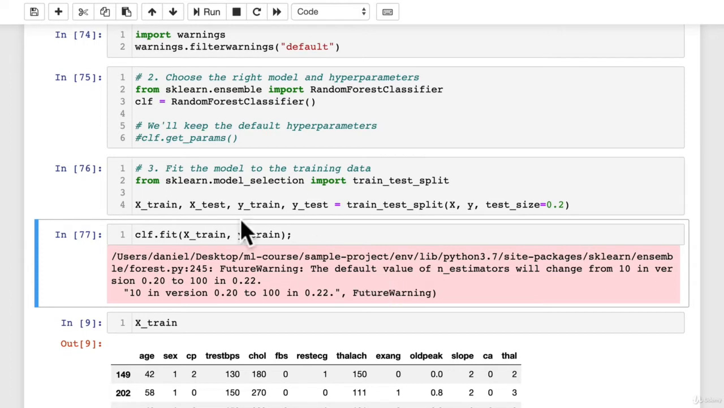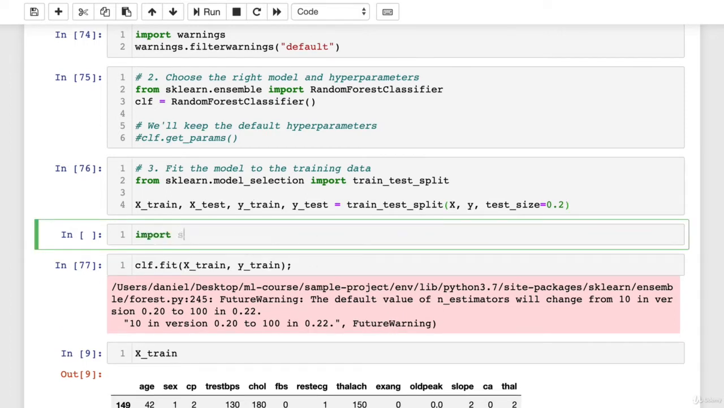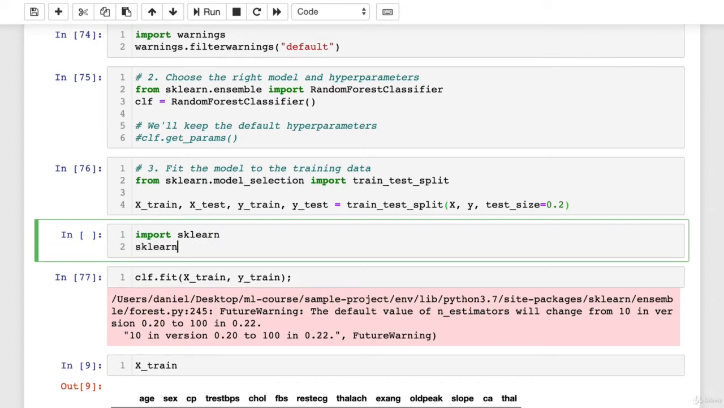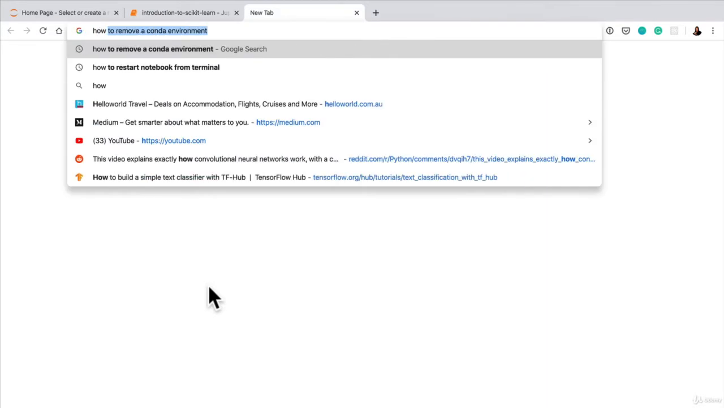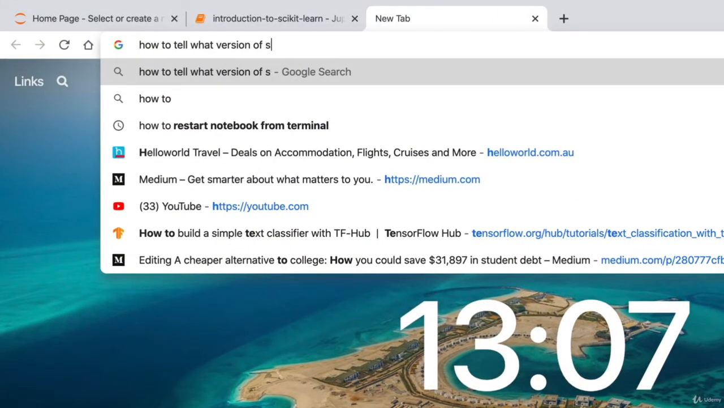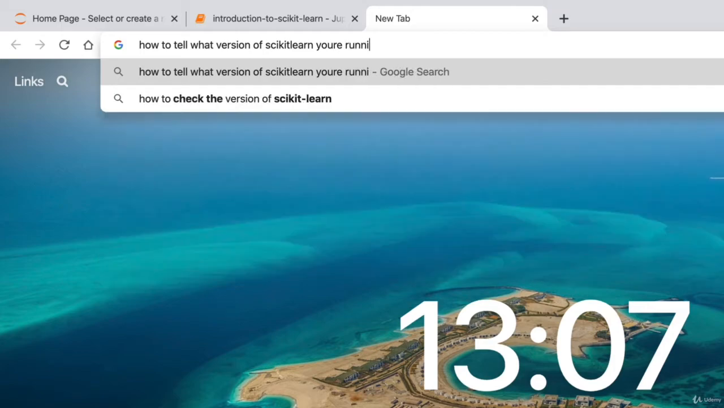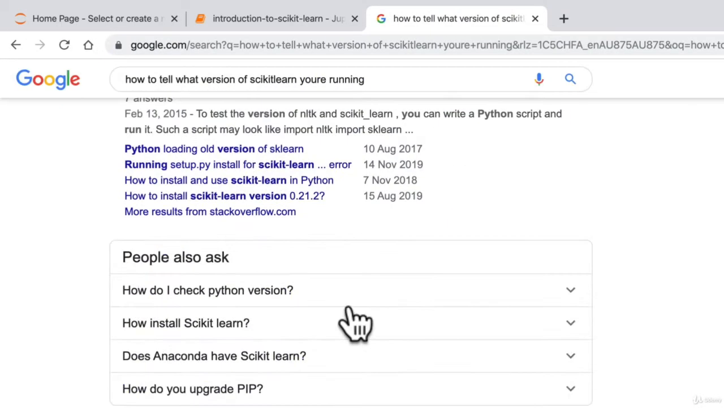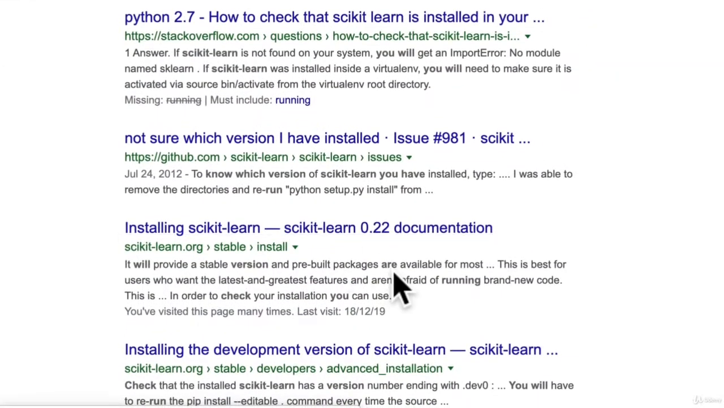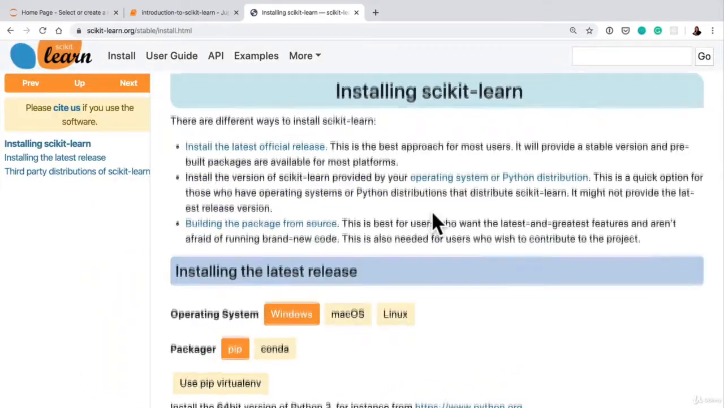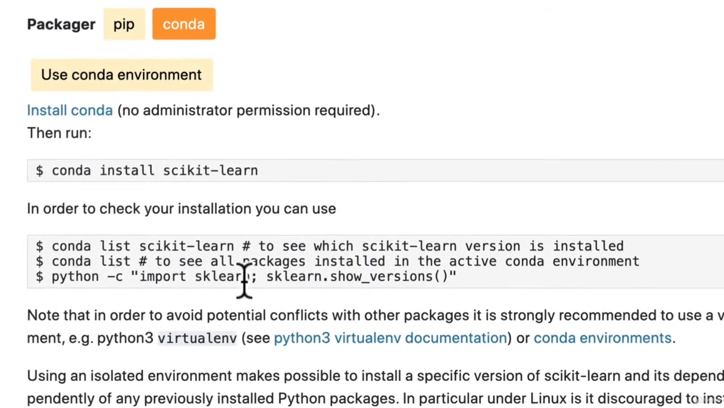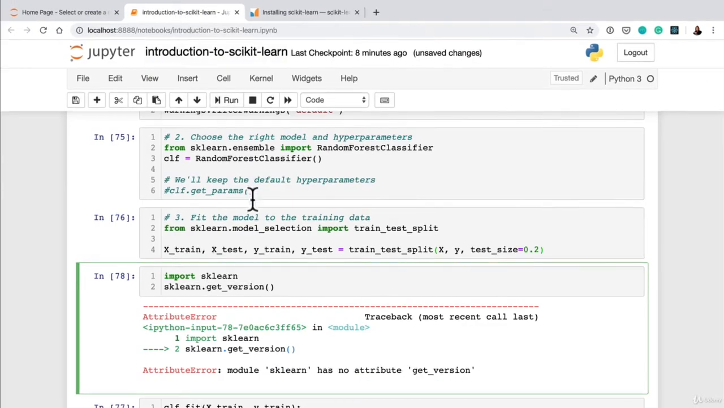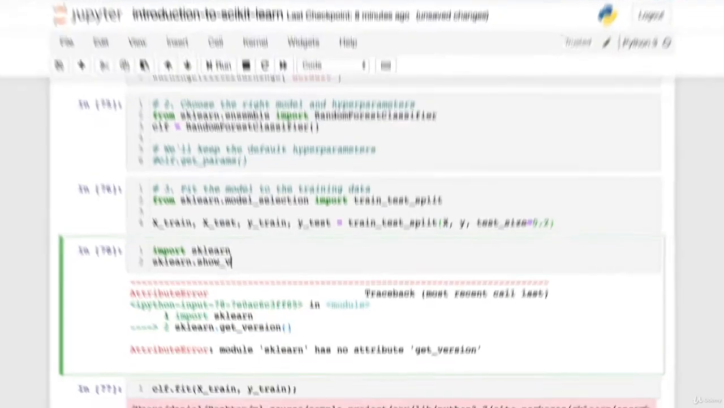So what if we check our Scikit-learn version, so import sklearn, and then we go sklearn.get_version, has no... So if we go here, how to tell what version of Scikit-learn you're running, should be something like get version. Installing Scikit-learn. We check the Scikit-learn documentation, Mac OS, Conda, so that's me here. sklearn.show_versions. I'm seeing what version of Scikit-learn I have. So if we go show versions.